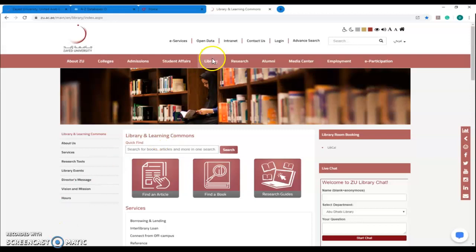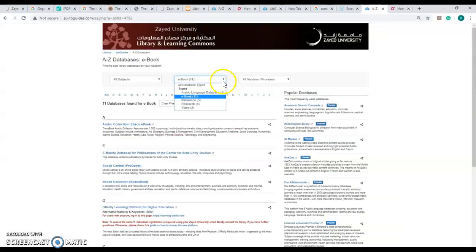To start with, go to ZU Library homepage. Click on Find an Article. Under all database types, click on ebook. Scroll down and click on O'Reilly Learning Platform.